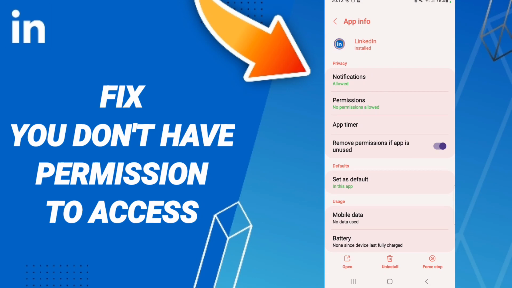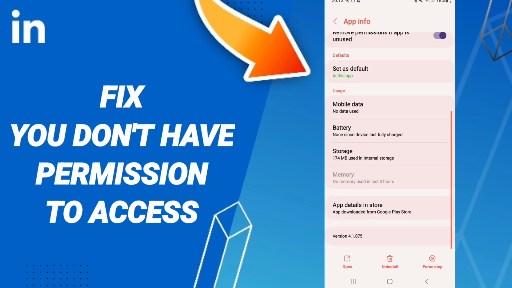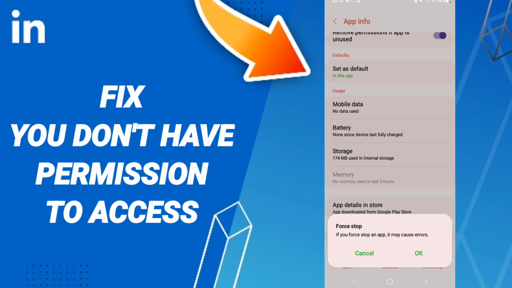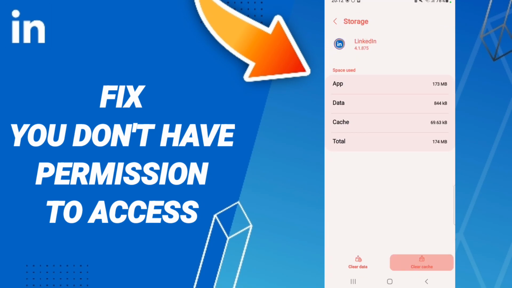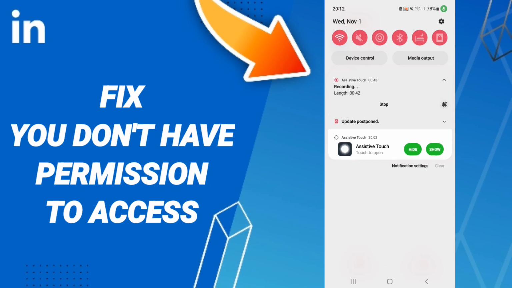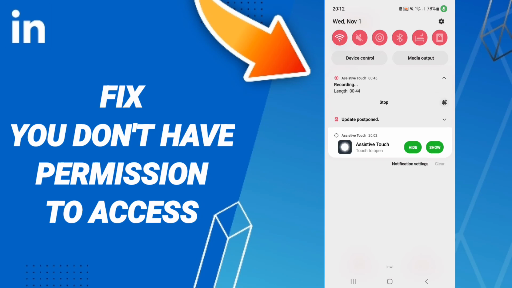After that, on this App info page, you will tap Force stop. Here we click OK. Then we'll enter the Storage window. After that, we click Clear cache. And in the end, you can turn off your phone. You can wait 3 seconds, then turn on your phone again.